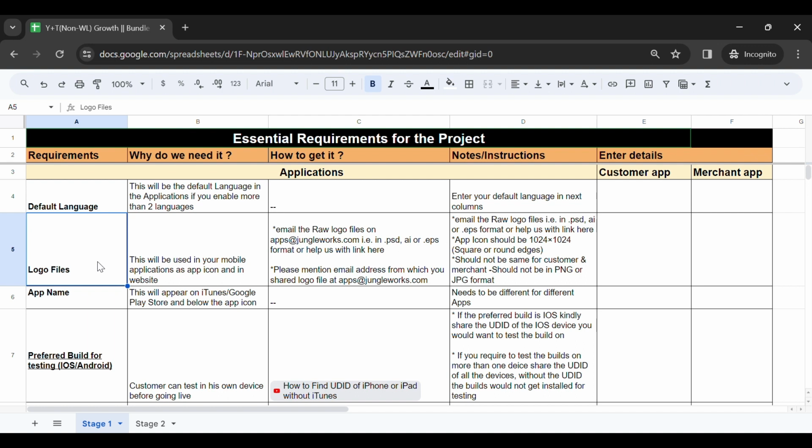Please note that the number of logos required by a team will be equal to the number of apps or websites you wish to launch, which implies different logos in two different apps. For example, in the case of different websites for customer and merchant, what you can do is change the background of the logo or some other feature to generate multiple logos. Please mention the email address from which you shared logo files at apps@jungleworks.com.